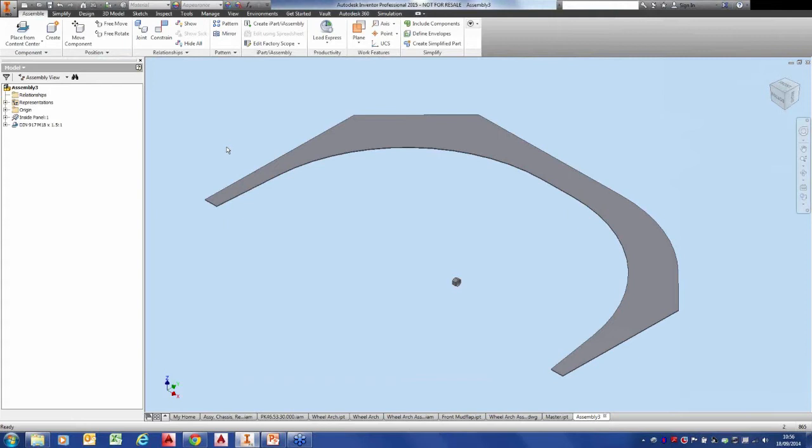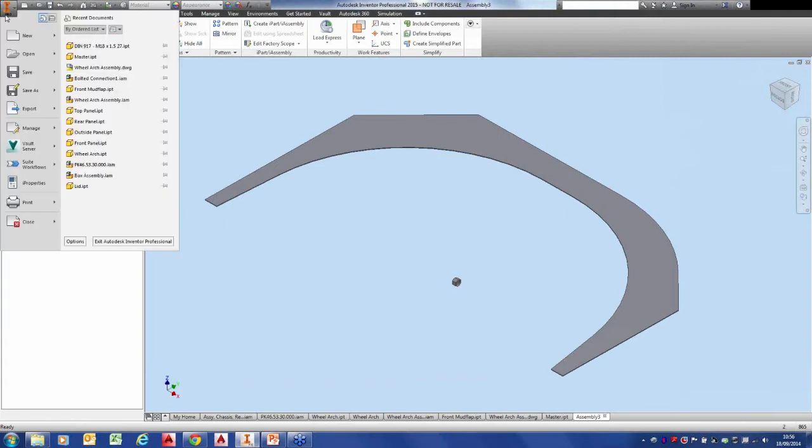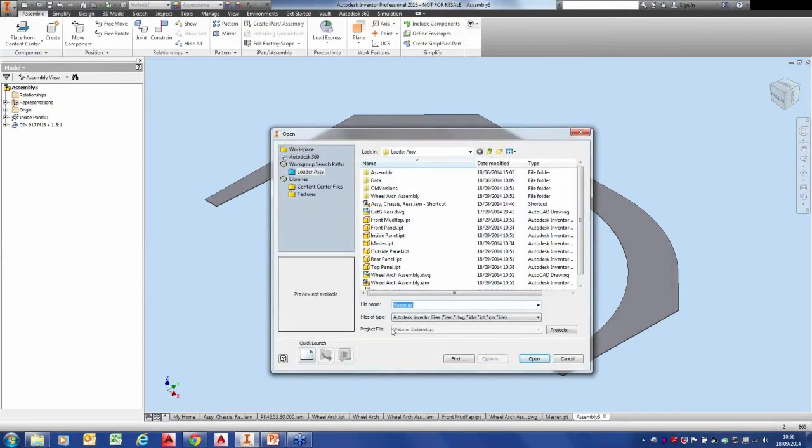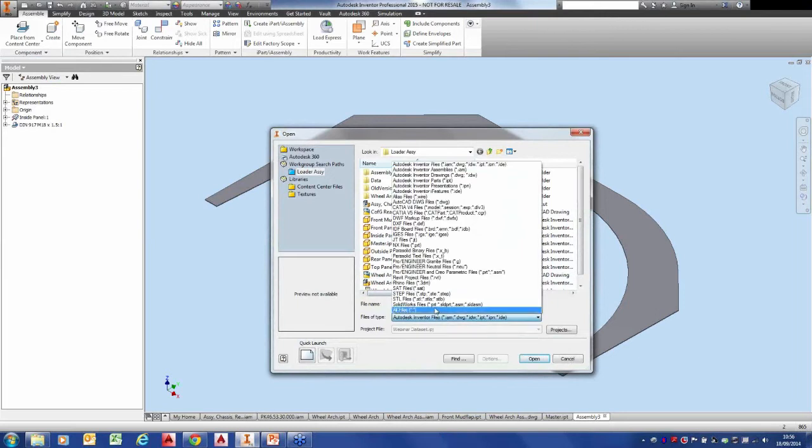You can also bring in components from other people. So for instance, if we go up here, you can open up different components. You can see the various different extensions of files you can bring in. So files from different CAD packages, the step files, CATIA files and so on, you can bring those in.